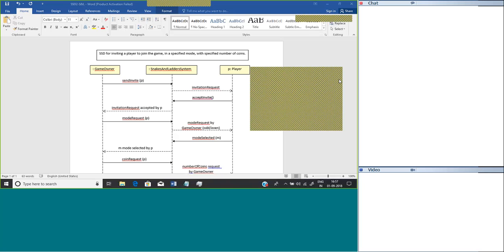For one player, there should be only 1 coin, then why coin count? I think you've not read the case study. The case study says that each player can join with any number of coins. There is no failure case. If the player doesn't accept the invitation, we do not capture alternate scenarios in this. The SSD only captures the success scenario, so we do not go to the alternate failure scenarios.